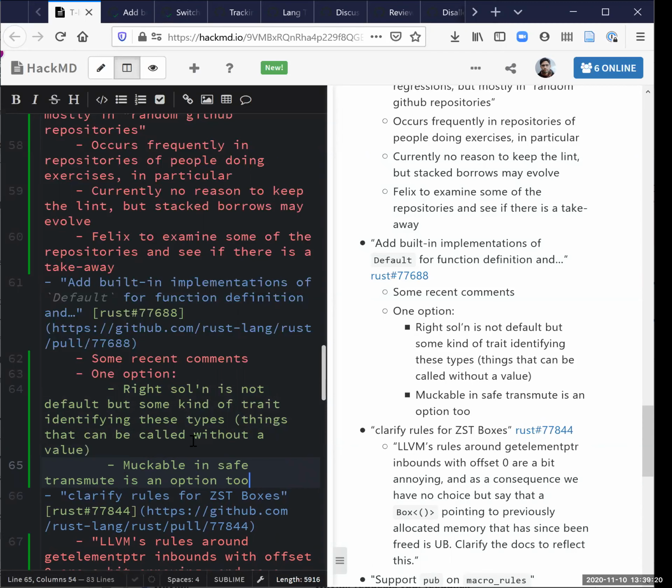Yeah, the safe transmute work that's actually happening might do something useful for them here. Yeah.